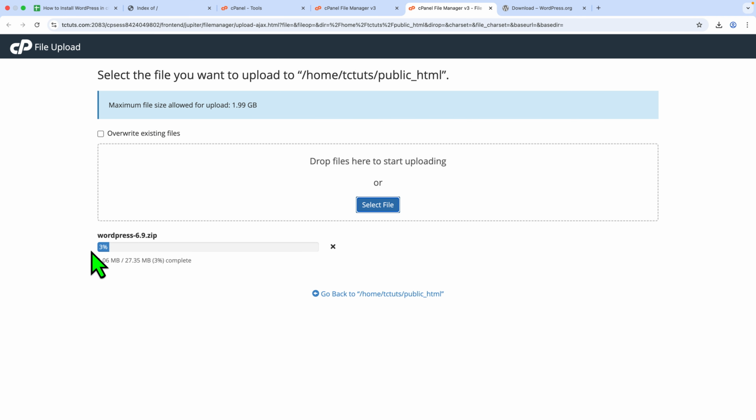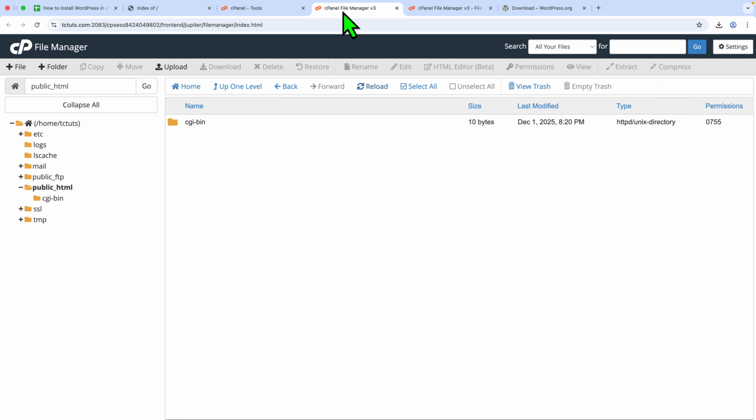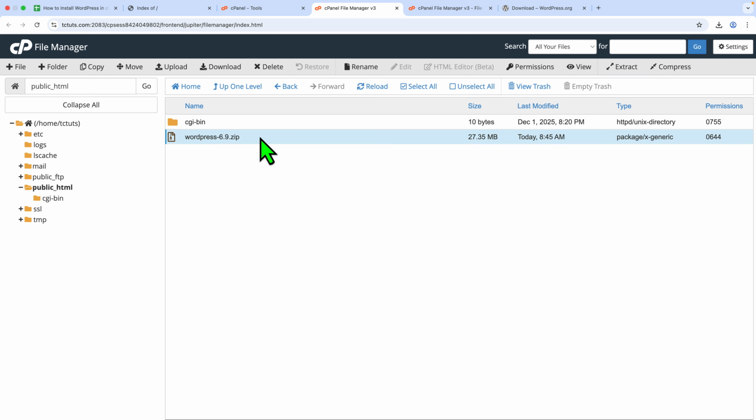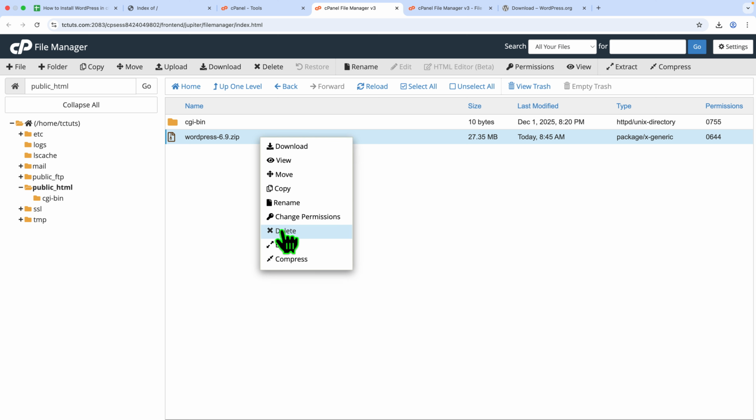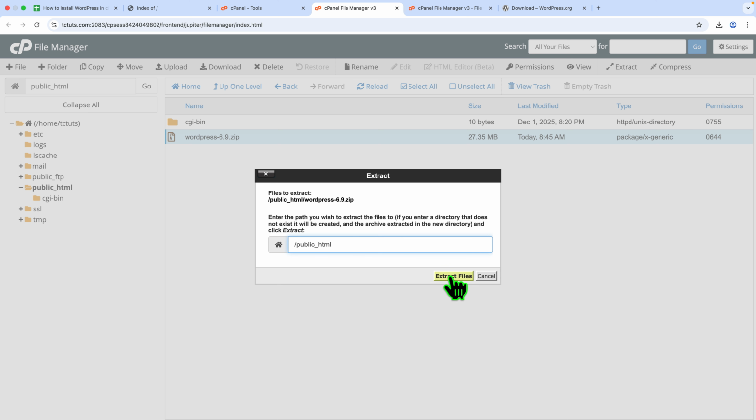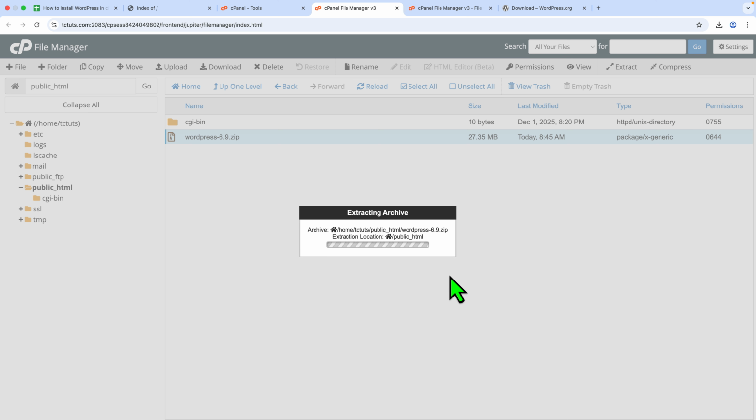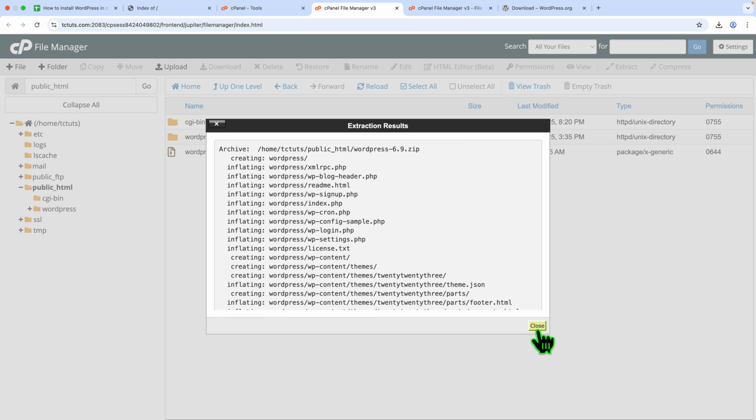And here you can see the WordPress.zip file is uploading. Well friends, here you can see the green bar. That means the file upload is complete. Now get back to File Manager and here you can see the Reload button. Just click Reload. Here you can see the WordPress zip file. Right click here and you can see Extract. Just click Extract and hit Extract Files. Hit Close.